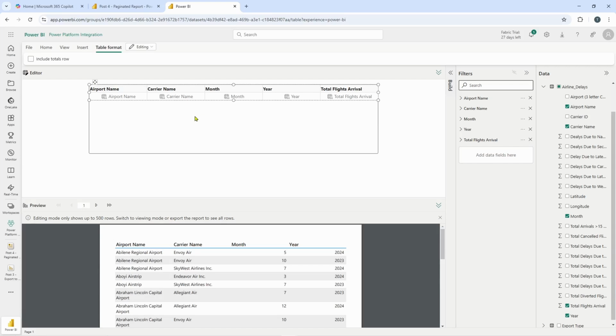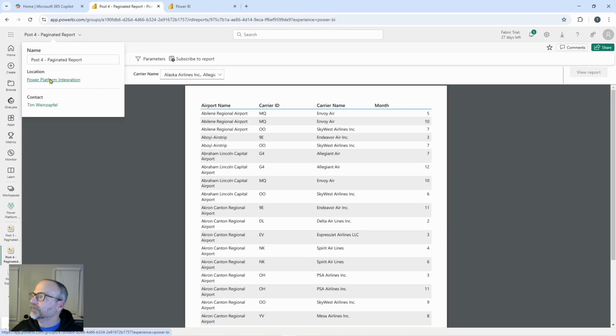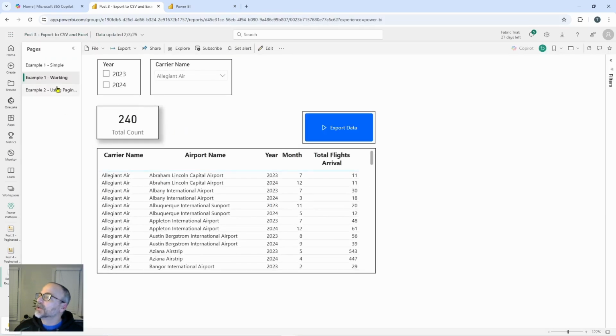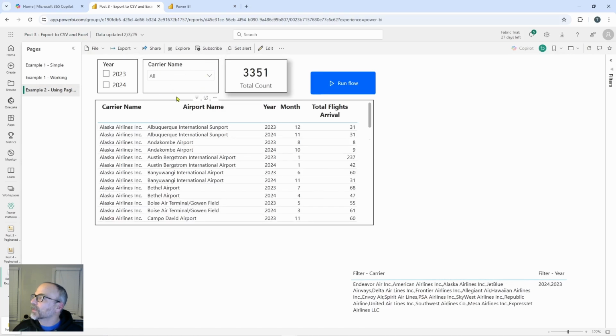Now, here's the thing to be aware of when you're dealing with paginated reports. When I go to run this, it is going to run and display all the records because it is not filtered. Let me jump back over to my report here, and let me go to the actual report, because what I want to do, and let me clear some filters here, is my table that I want to be able to export is over 3,000 records.